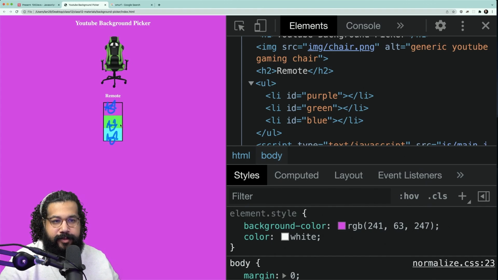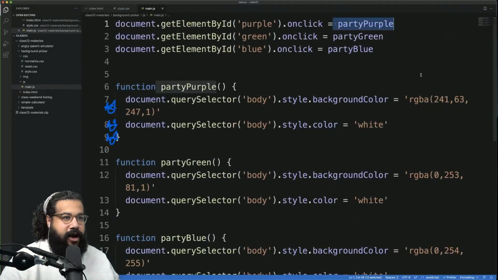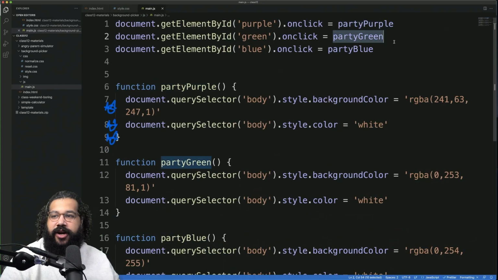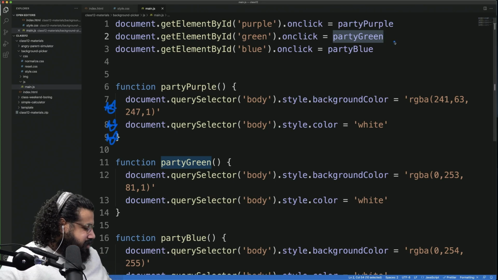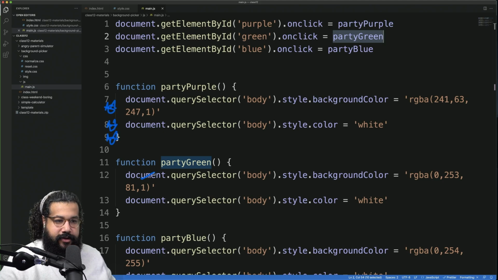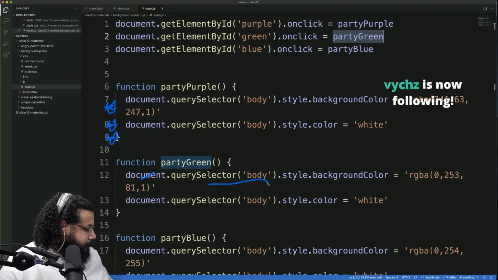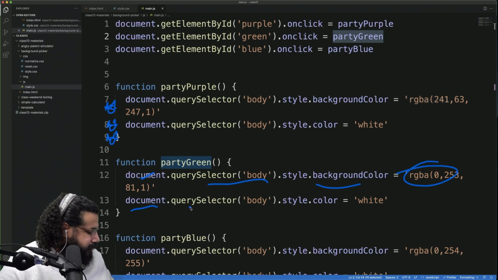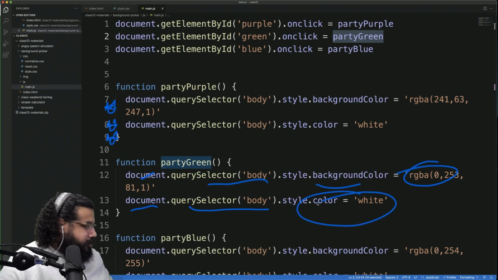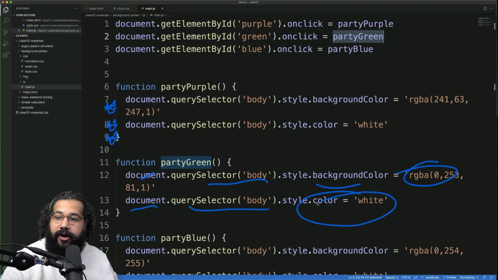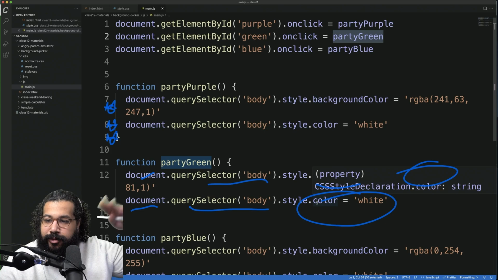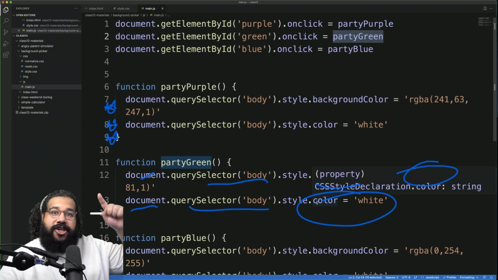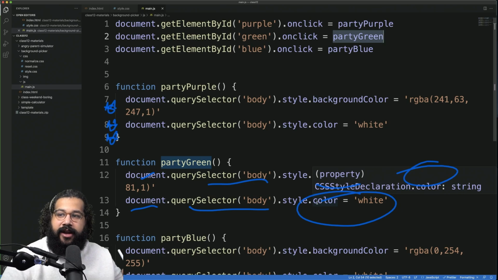And so when the green Smurf hears the click, it says, all right, time to run these instructions, the party green instructions. And those instructions say, hey, go to that document, find the body, make the background color green. Then do it again. Go to that document, find the body, make the font color white. And that's why when you click on the green box, it turns green and white. That Smurf hears the click and makes sure that those instructions are carried out.